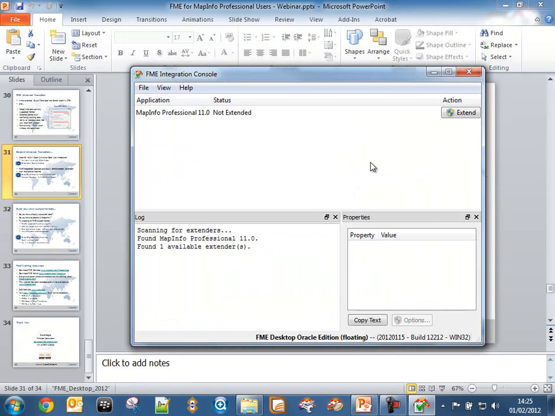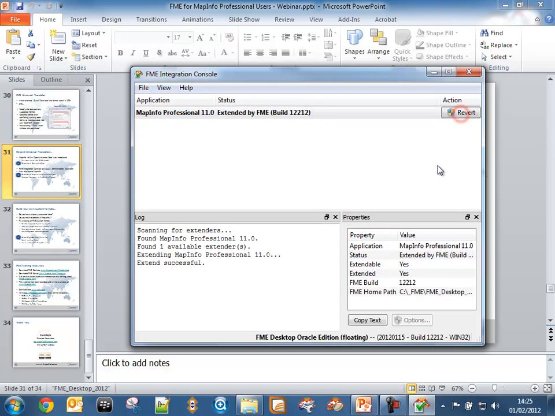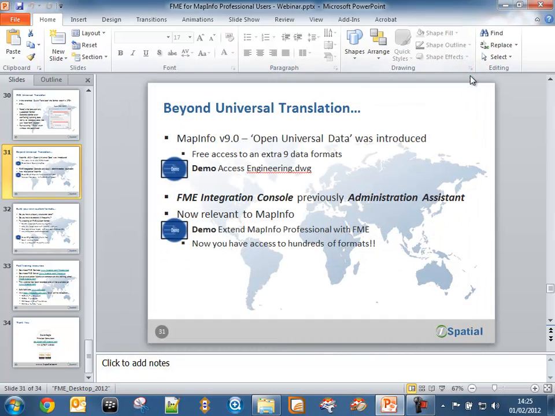Here you can see the Integration Console, and it tells us what versions of software we have that could be extended by FME. In this case, I just have the one, MapInfo Professional. Let's extend it, and you'll see that now the FME build that I have installed is extending MapInfo Professional. That's the Integration Console's job done.